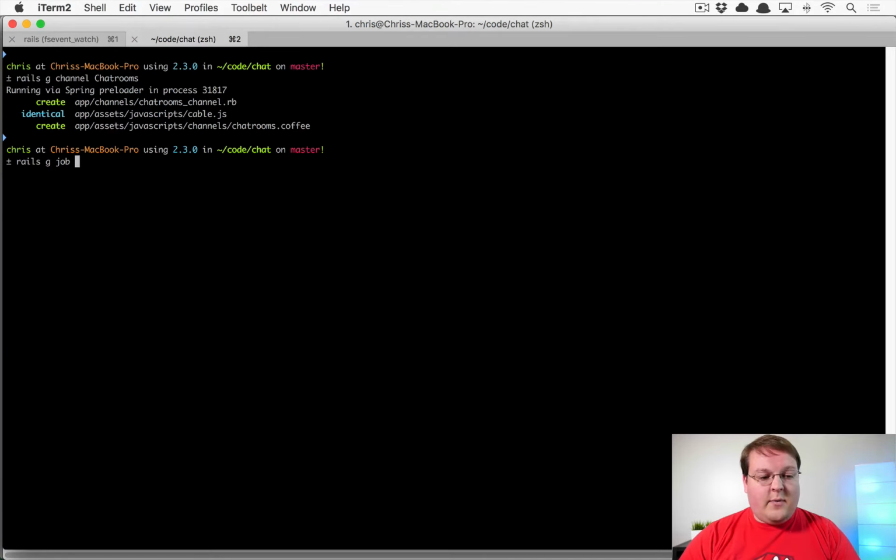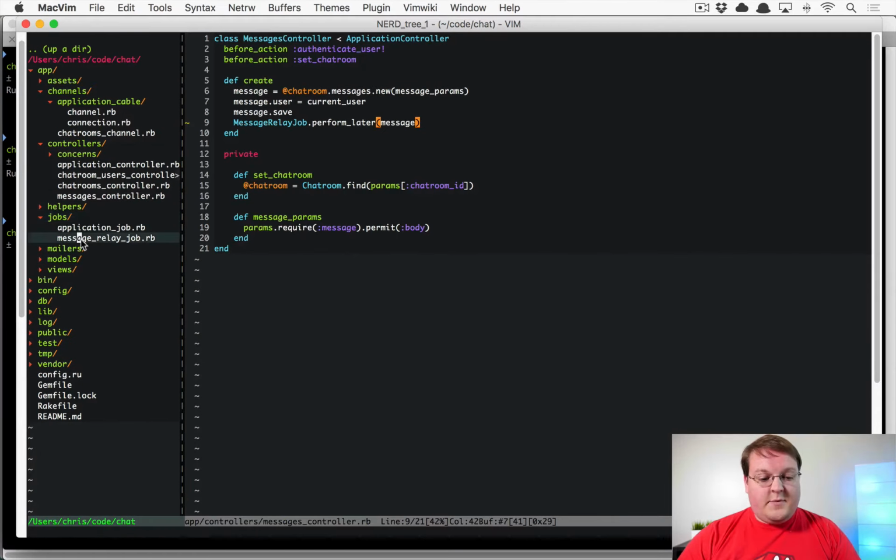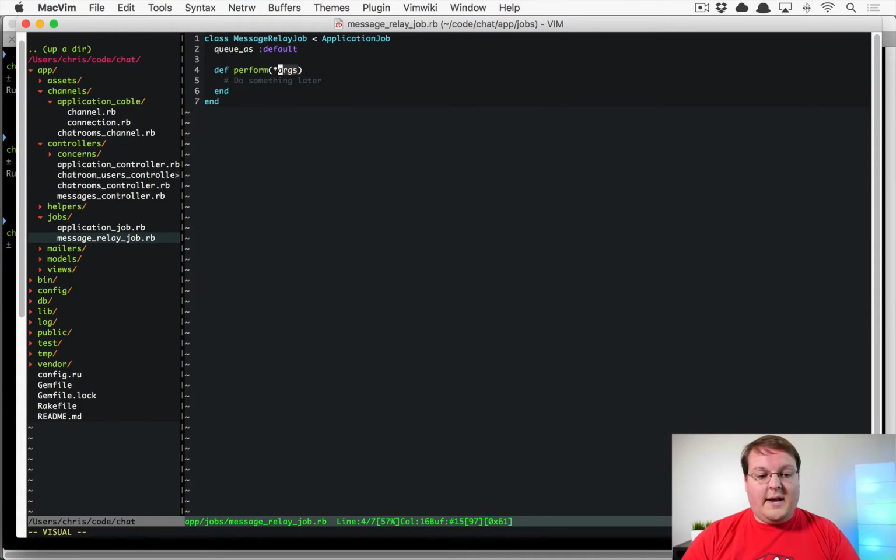So we can simply say rails generate job, and we say it's MessageRelayJob, and that will generate it for us. Then we can go into the jobs folder, and in here we can accept the message. And really all this has to do is say ActionCable.server.broadcast on the chatrooms number message.chatroom.id room.